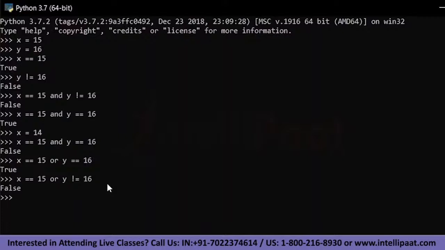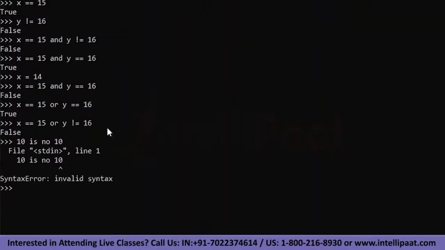So if I were to check 10 is not 10, it's going to return false because 10 is 10. But if I were to check 10 is not 11, then it returns true. So I'm just checking for the opposite, and that's going to work.